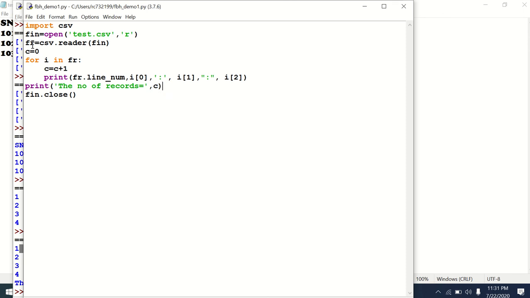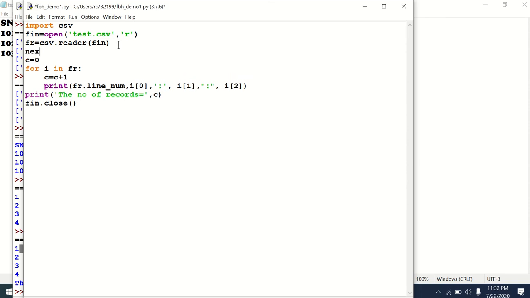Okay, so as soon as I create a fr object, immediately I am calling the next function. So next of fr, when you do that, it will go to the next record. It will actually give you whatever record is being fetched from the file. Okay, so I don't want to display it, or you can also just store it in some other variable.